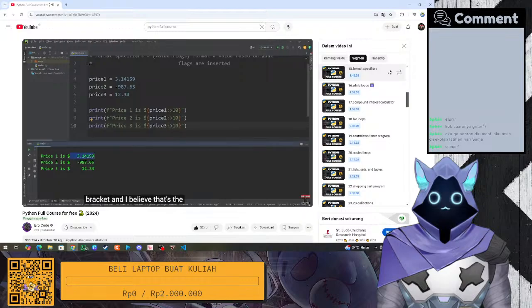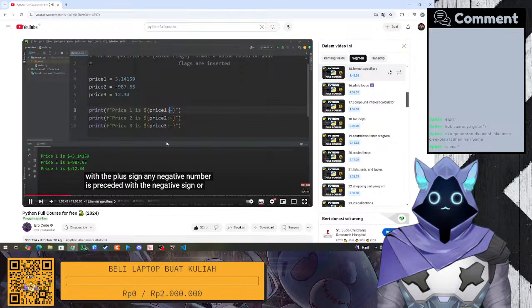And I believe that's the default. Center align, I believe, is the caret symbol. Yep, our numbers are now centered. If you have any positive values and you would like to display a plus sign, just use plus. Any positive number is preceded with a plus sign, any negative number is preceded with the negative sign. Or you could use a space.